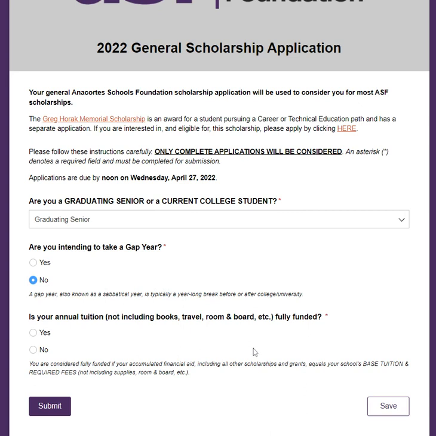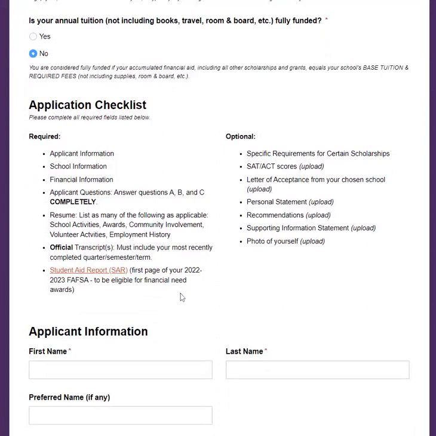And last but not least, is your annual tuition fully funded? All of our scholarships can only be used for base annual tuition and school required fees, so if you are fully funded, you will not be eligible for any ASF scholarships. If your answers to both of these questions were no, then we welcome your application, and as you can see, all of the required information will appear below.